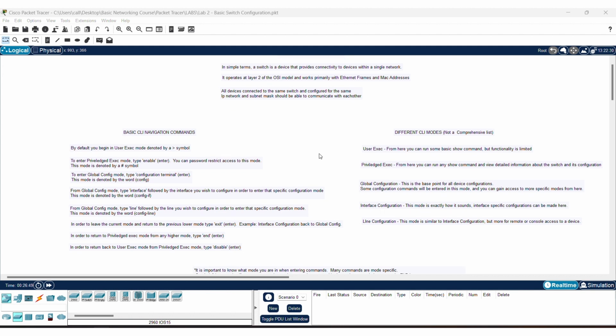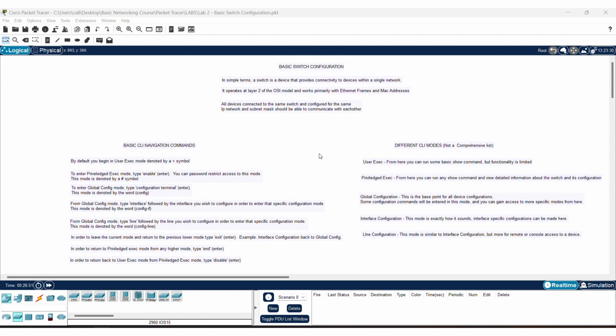Some of the basic things that you'll learn about switches and about Cisco devices in general is there are different command line interface modes. This isn't a comprehensive list, but essentially you'll have user exec mode. From here you can run some basic commands, but there's not a whole bunch of functionality. Then you can move into privileged exec mode. Here you can run any show command, which are commands that display information about your device. And you can also view more detailed information about that device.